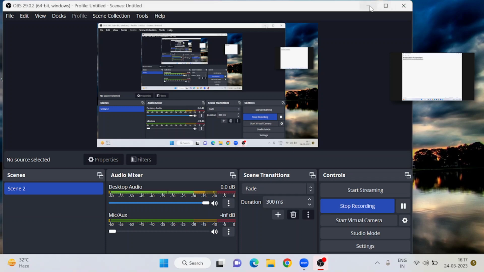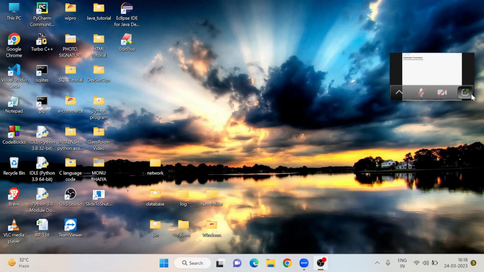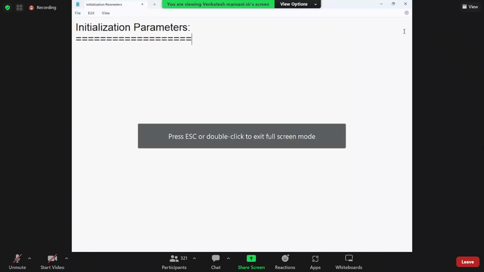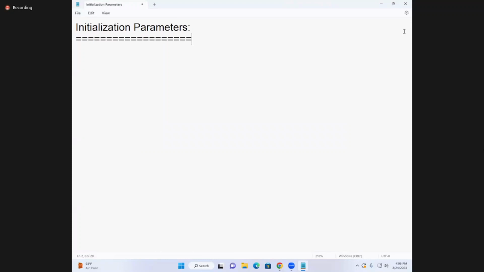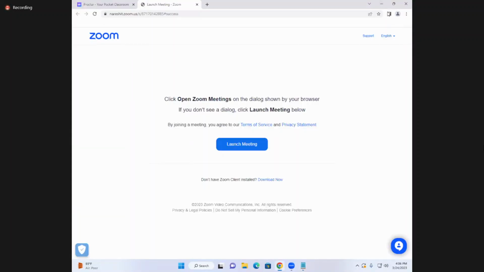How to configure initialization parameters? What are the tags required? Init param, param name, and param value tags. We already configured them yesterday.